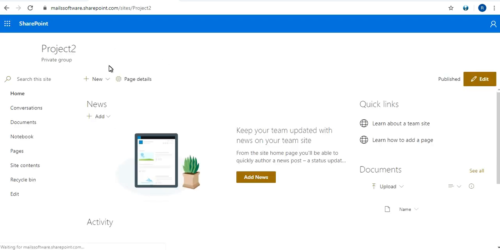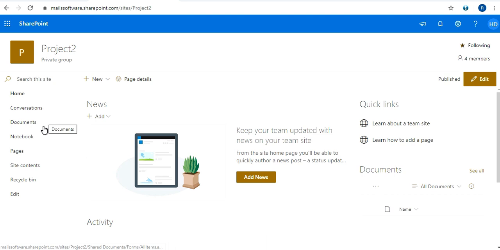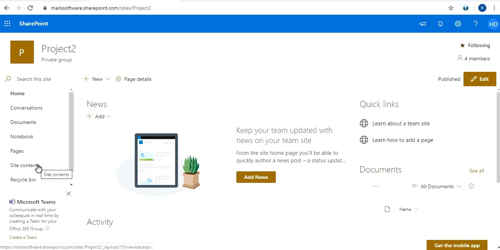So you can see the project 2 site has been created. You can see there are several options like documents, notes, pages, site contents, recycle bin. In our upcoming videos, we will see what we can do with these options.